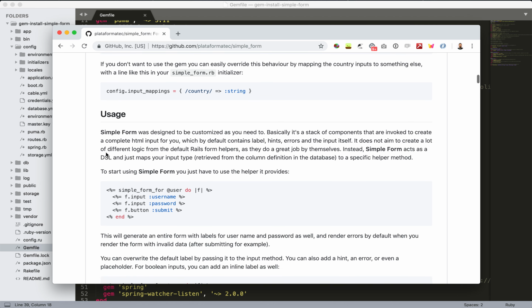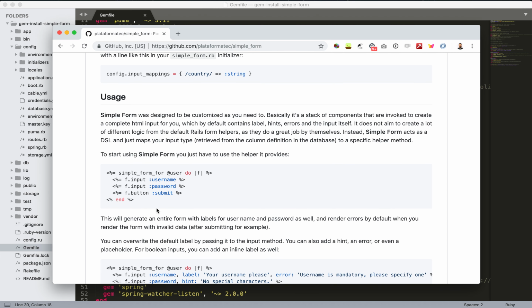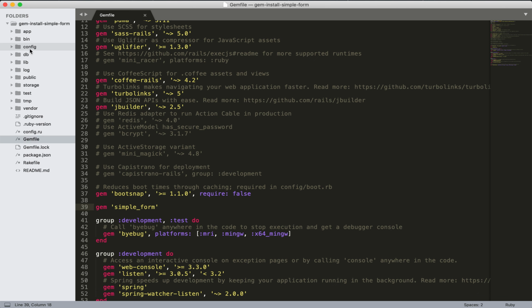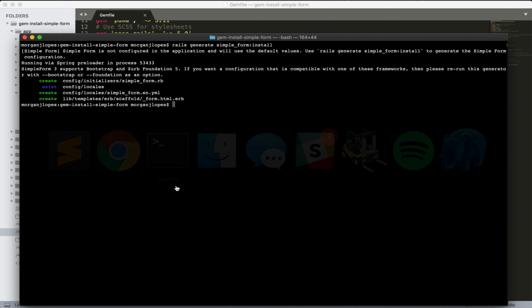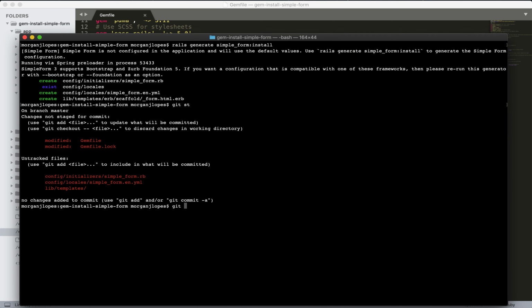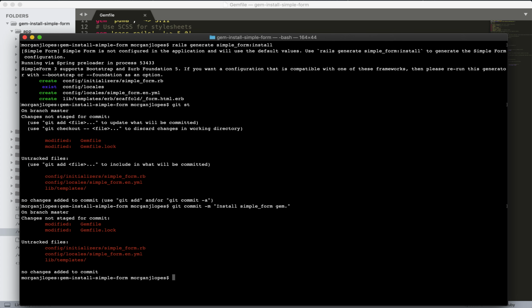So pretty neat tool. Here we can see an example of what SimpleForm should look like in ERB. Let's go ahead and take a look at that change. There's nothing currently that we can see represented, so we're going to need to generate something in order to see it in action. So one thing I'm going to do really quick is commit, install SimpleForm gem, to be most clear. Actually, yeah, I need to add it first.